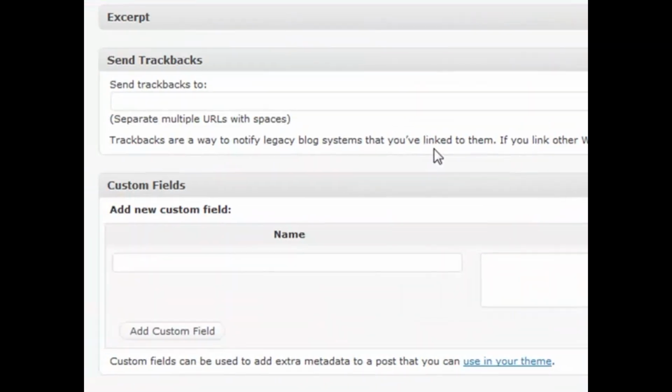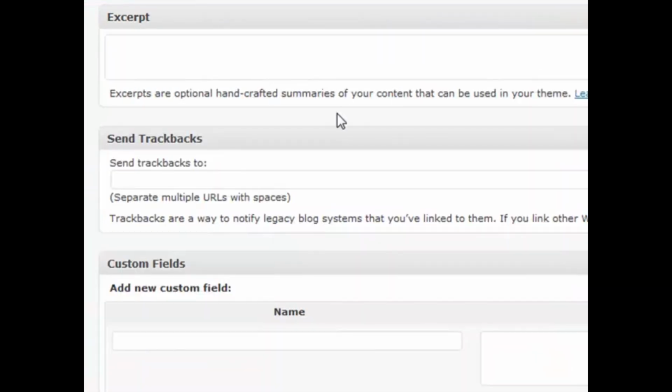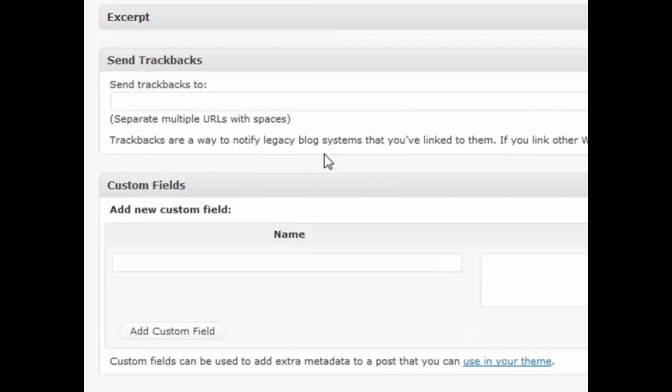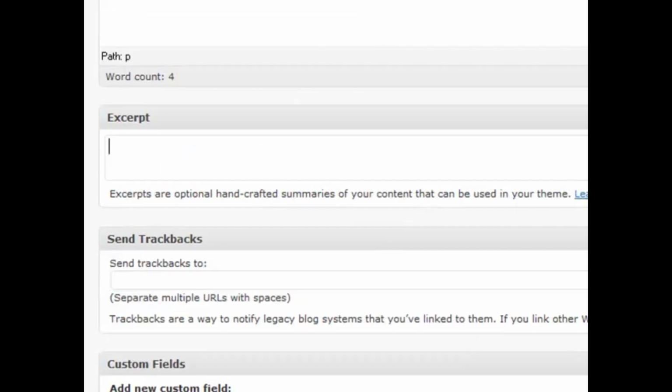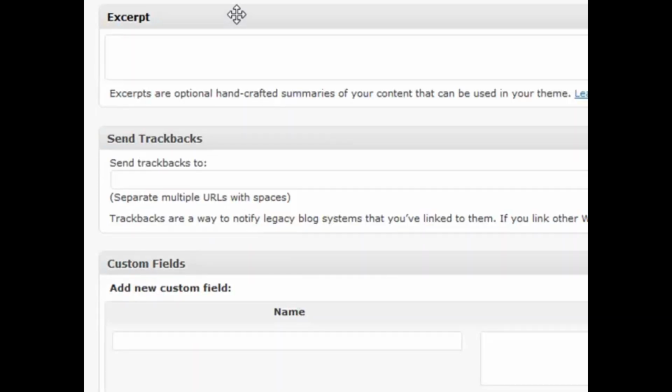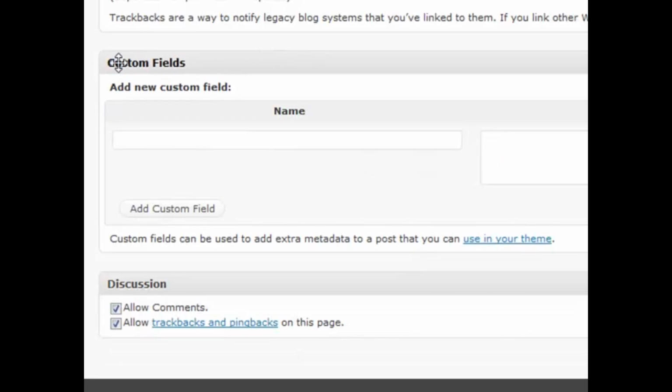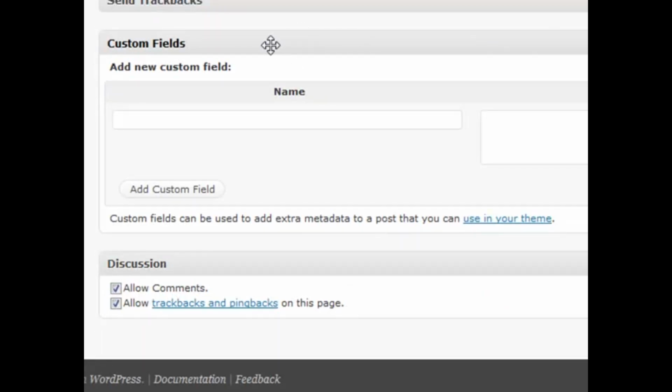Down here are a couple of optional things. These are not required when you are posting, but some themes or some plugins use them, so keep it in mind whenever you're using those. An excerpt is basically a summary of what your post is about, kind of like the stuff above your read more link. Some themes use it, some themes don't. Try it out with your theme and find out, so you're not writing excerpts for no reason. Trackbacks, don't worry about that too much. It's not something that's really used that much.